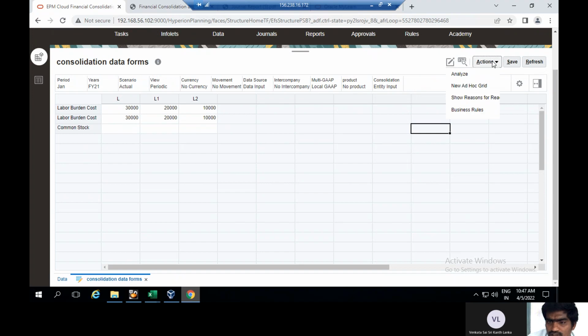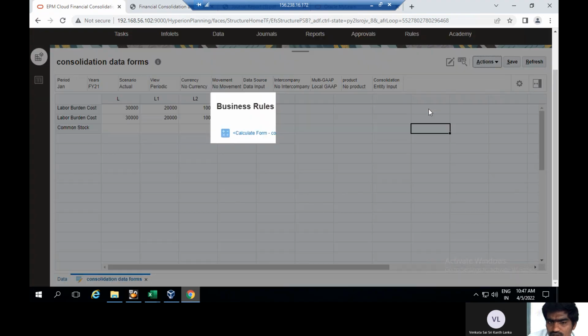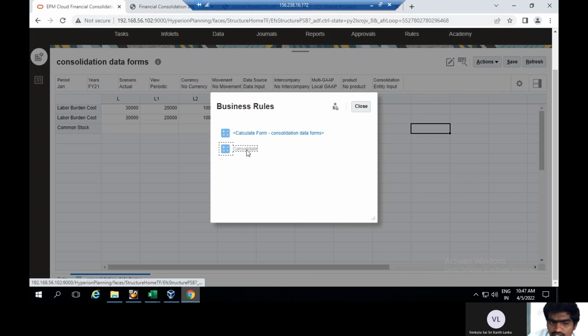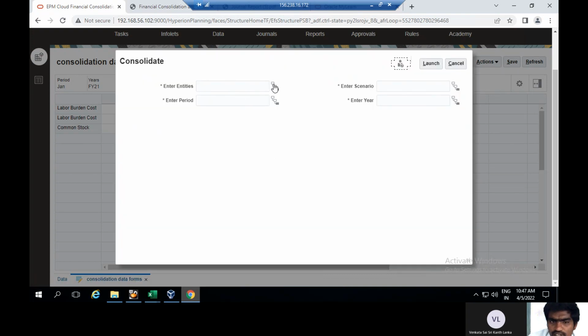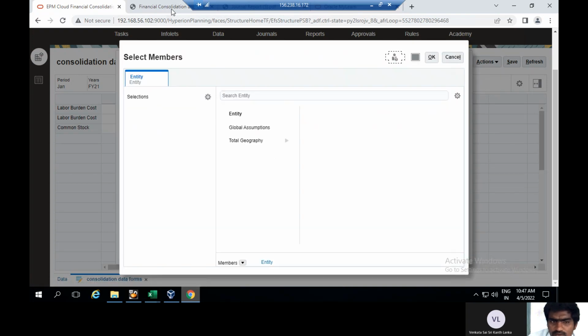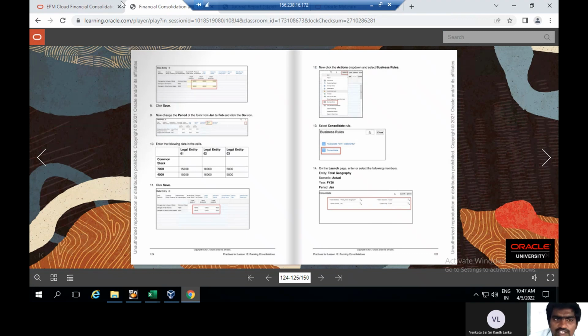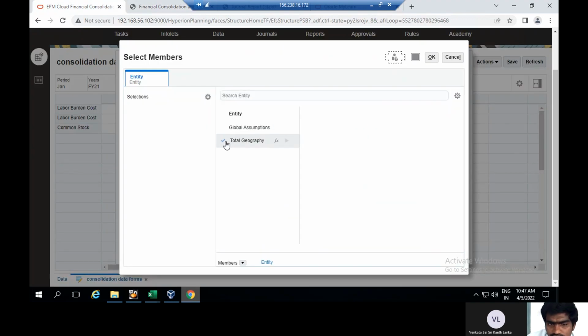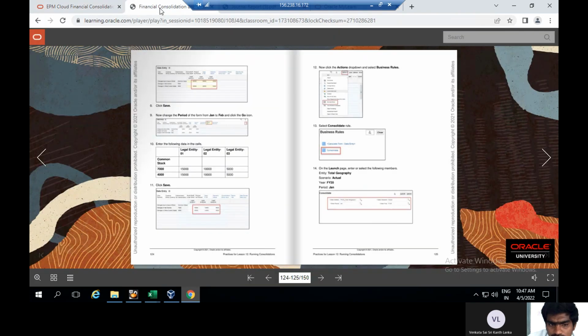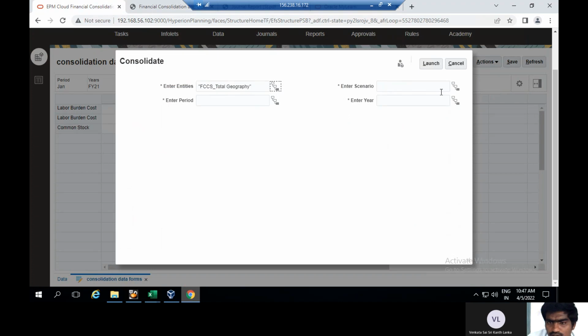Now go to the action. Here the business rules. Here the consolidate. Here the entity is as per the mentioned, the total geography. This is the total geography. And another one is the scenario, which is the actual. Okay, entire scenario is the actual. So I am selecting the actual.